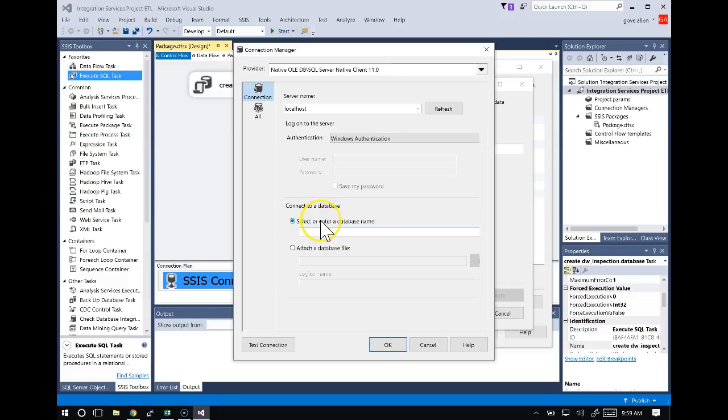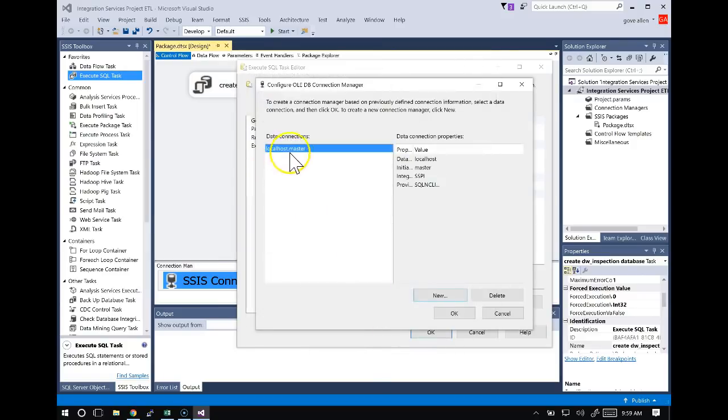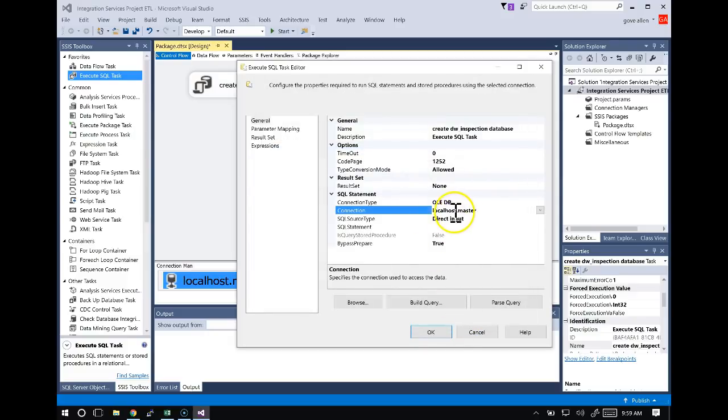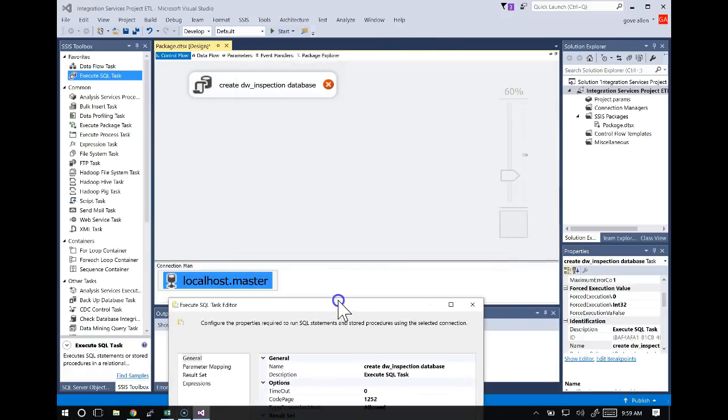And enter or select a database name. Let's go ahead and just connect onto the master database for this one. And that should give us then a connection, localhost master, very good. And we should then be able to use that. So we've now created and we're using this localhost master. We'll see that that connection now shows up over here in our list of connections.